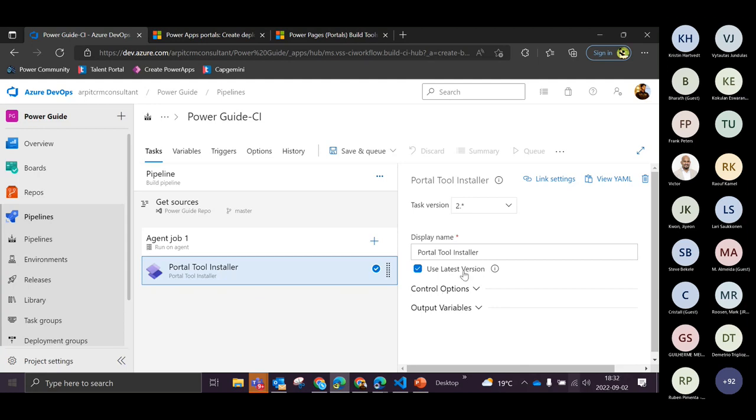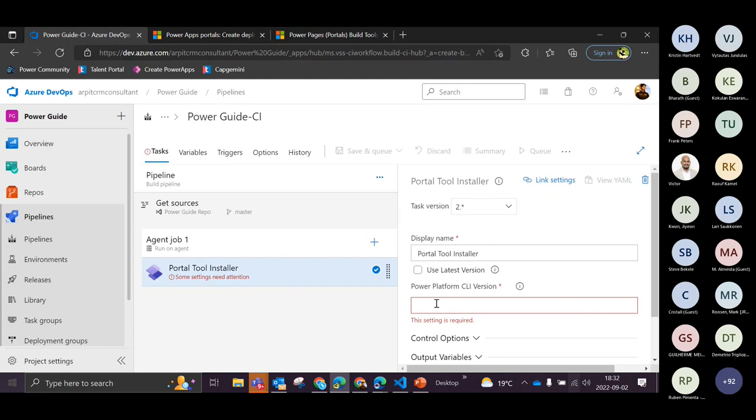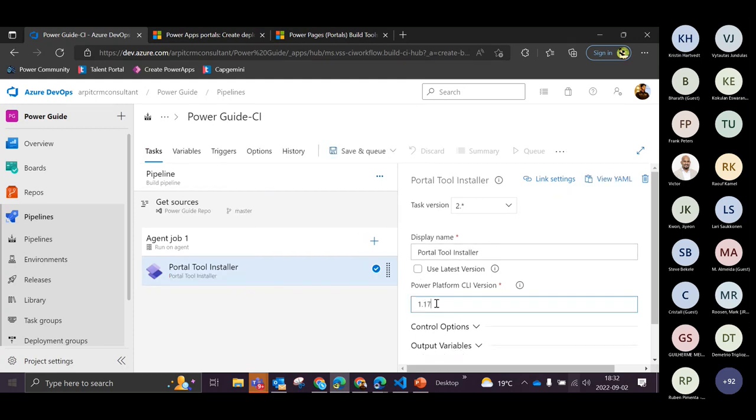Sometimes Microsoft releases a portal CLI version that might have a bug, and you don't want to use that latest version, but a specific version, so that you don't end up facing any deployment issue. You can simply uncheck this option and provide the Power Apps CLI specific version as well. Let's say the latest version is 1.17.6 and it has a bug, so you can specify the version instead.